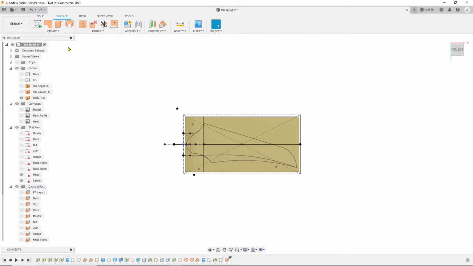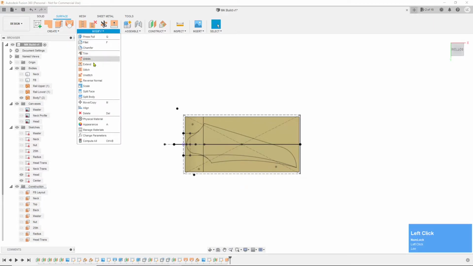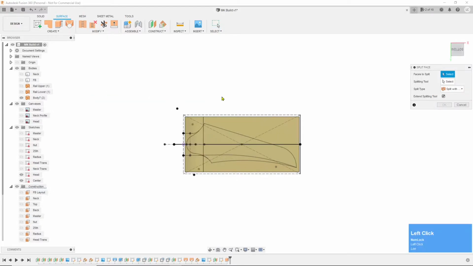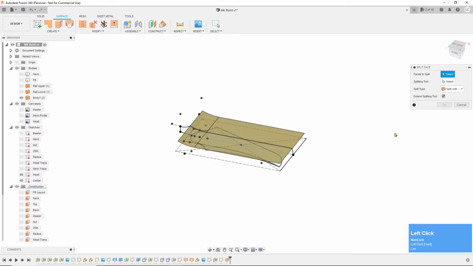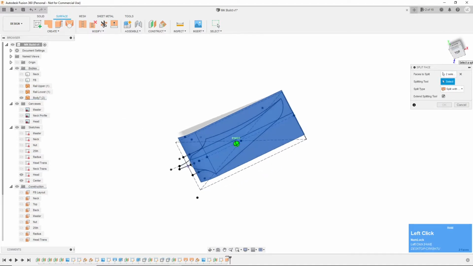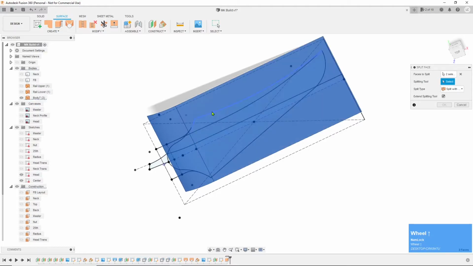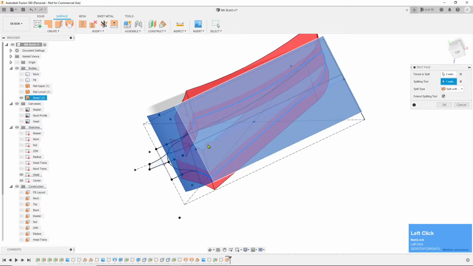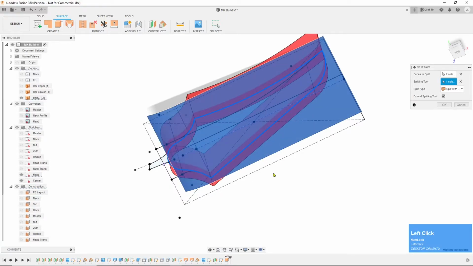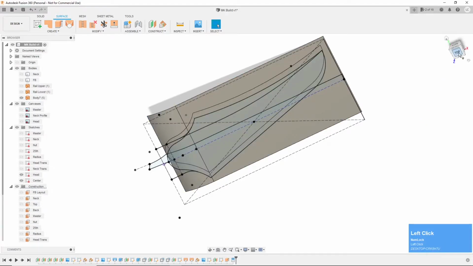Then I'm going to go to Modify, Split Face, and for the select face split, and then for faces to split, I'm going to choose this face and this face, and then select the splitting tool. I'm going to select these faces, and these faces. Make sure Extend is checked. Hit OK.